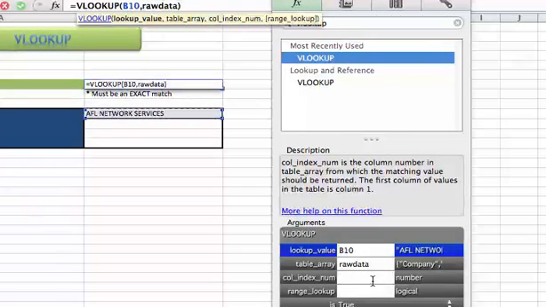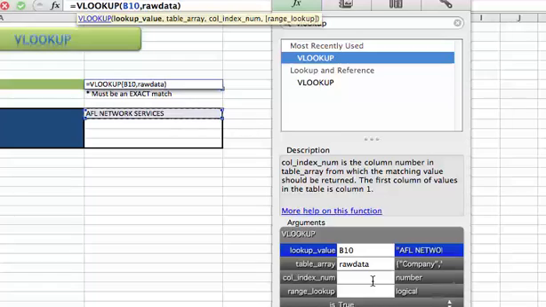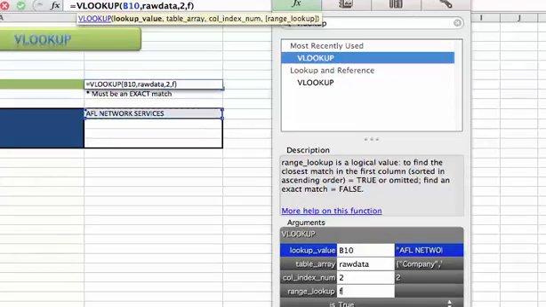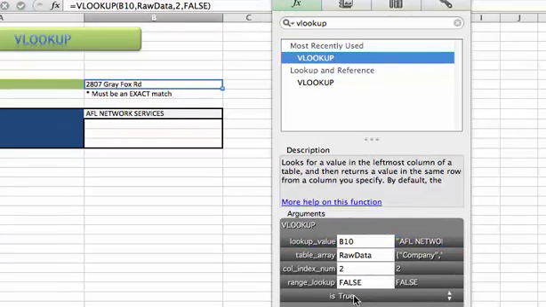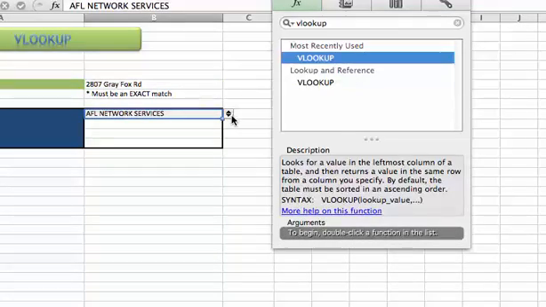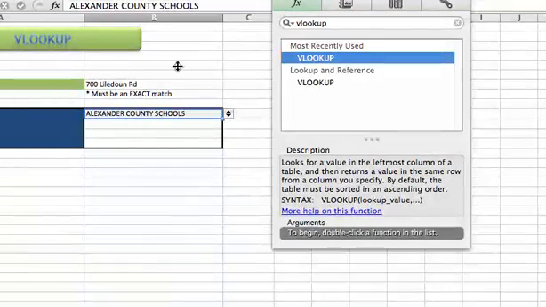And now the column index number. We just want to use column number 2 to start with. And for logical, we'll make it false. Okay, and we'll explain what that range lookup equals false does in a minute. But as you see up here in our VLOOKUP, we actually looked up, based on the company, the address of that company. So if I click on another company, VLOOKUP automatically picks up the address.